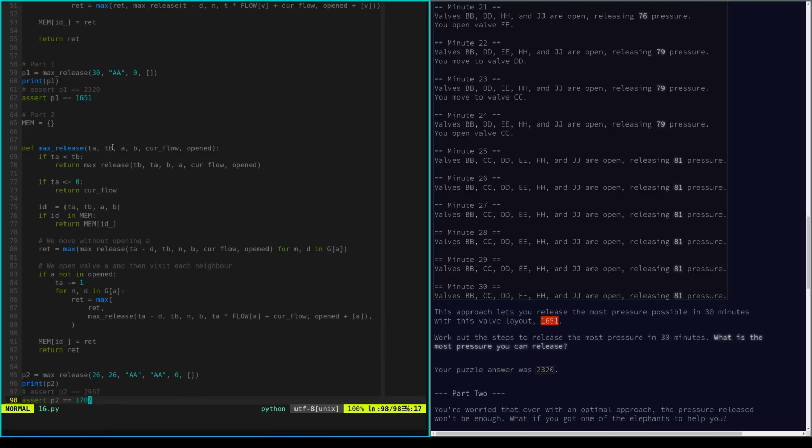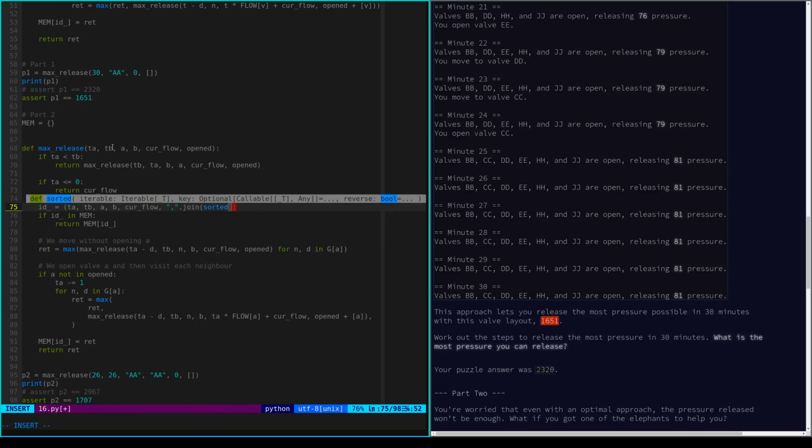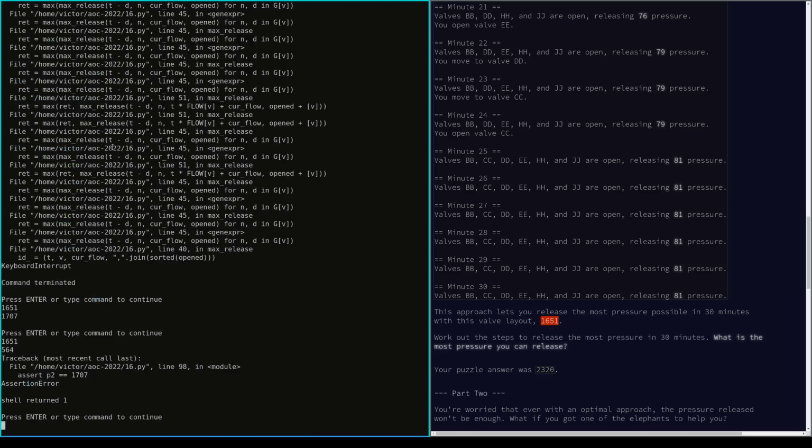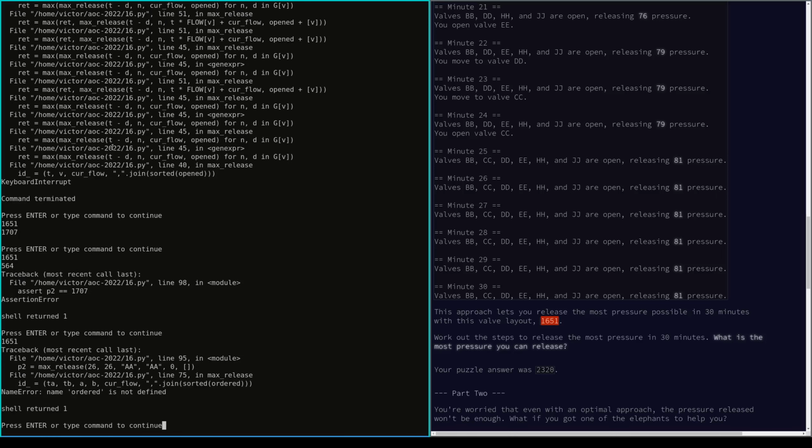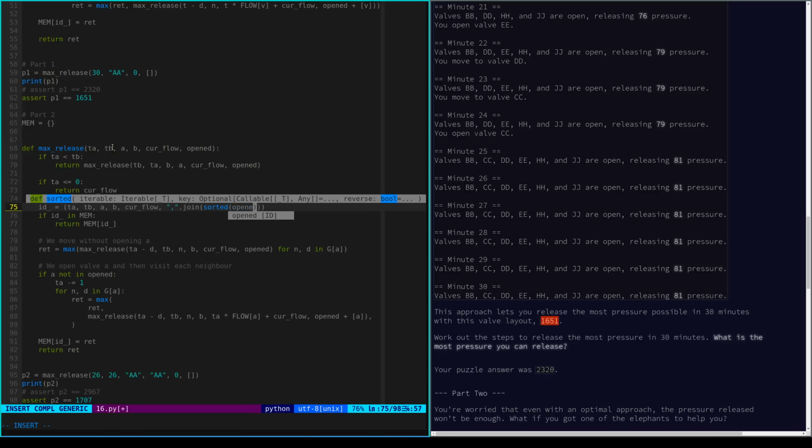Okay, the assertion failed. What did I do wrong now? Oh, wait. We said this is current flow and comma dot join sorted ordered. So this is the real ID. Now there are a couple of things we could do if this works. Okay, ordered, opened.